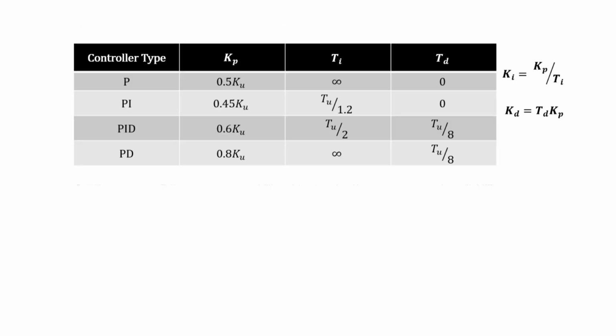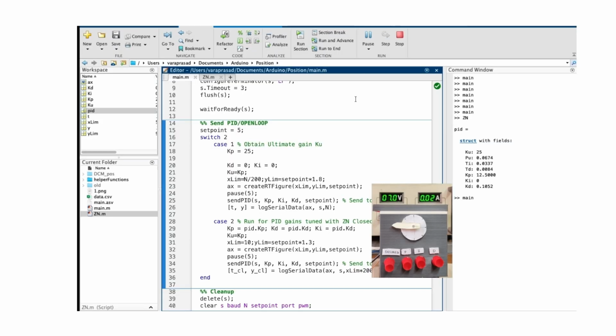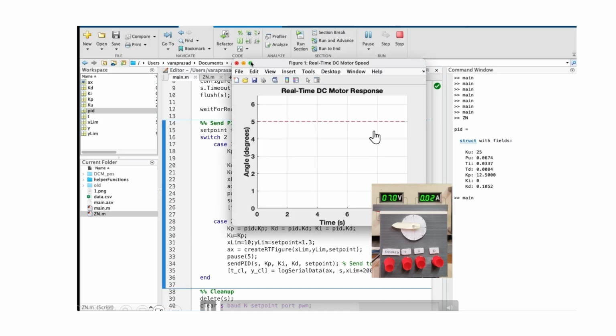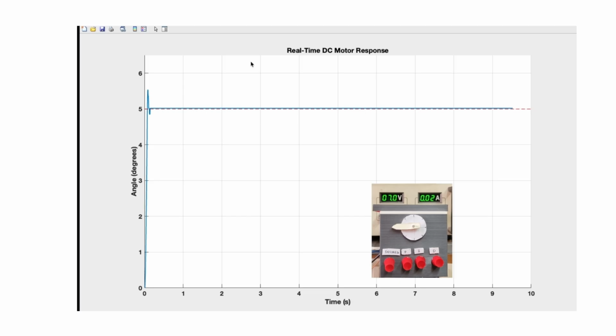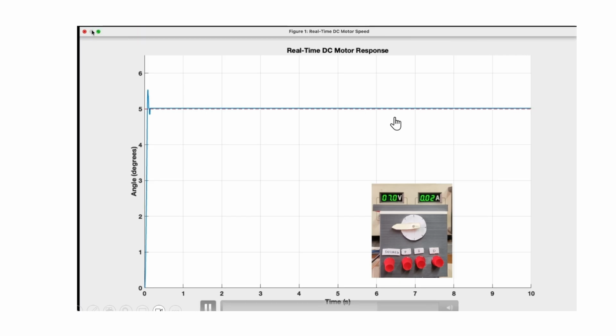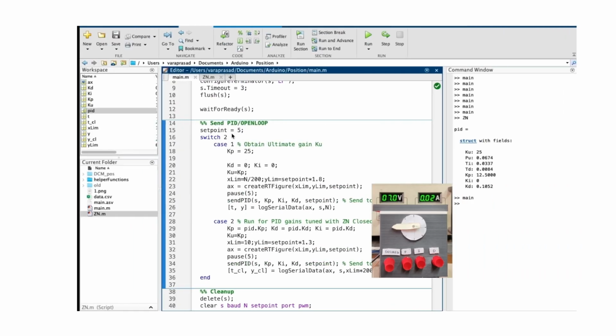So this is the table that I had shown previously for the closed loop case. Once we do that, now I am switching to case 2, where I will be using these PID values, and you can see that the motor is going to 5 degrees here. It's a very small angle that we are showing, so you can go ahead and check for higher angles also. This should work.